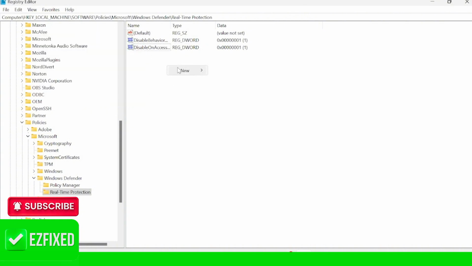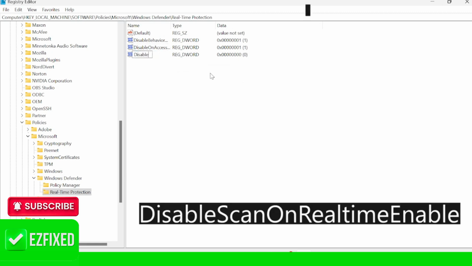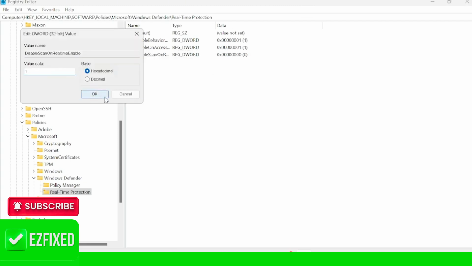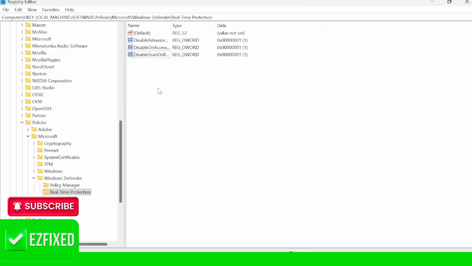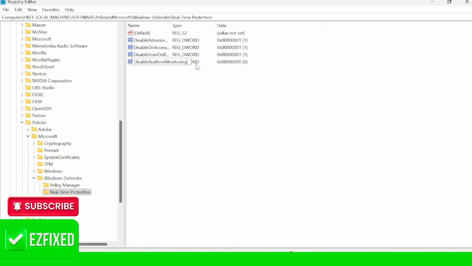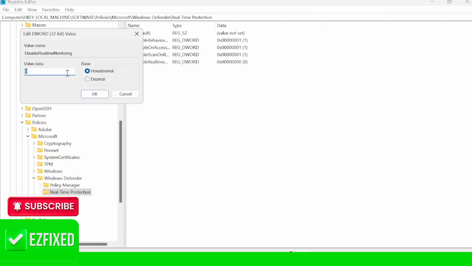And next thing, we're going to come over to New DWORD 32-bit value and give this one the name Disable Scan On Real-Time Enable and hit enter, and double click on it and give it the value data of 1. And the last thing we're going to include inside of this folder is you're going to right click, come over to New DWORD 32-bit value, and we need to type in Disable Real-Time Monitoring and hit enter, and we're going to also give this the value data of 1.